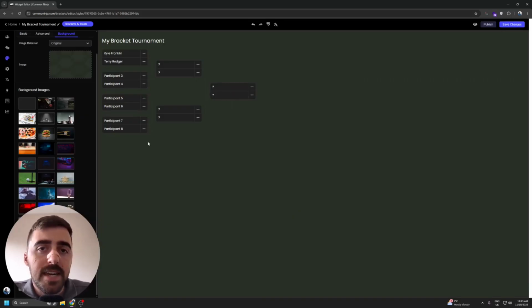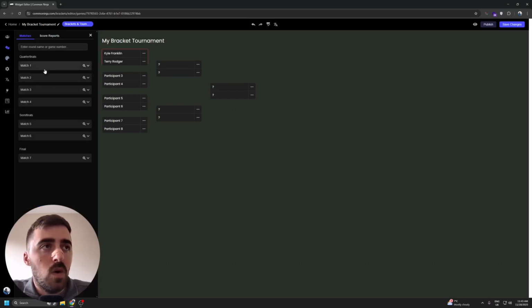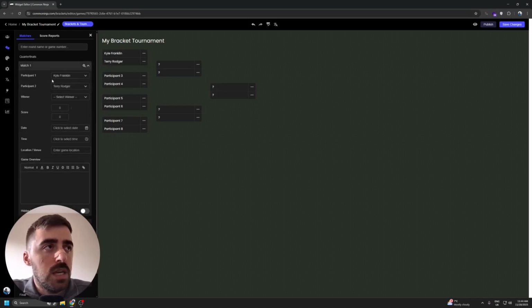Now, in my particular case, since I'm going to be the one manually updating the bracket as the tournament progresses, I want to go to the matches section here on the left hand side, which is where I can see all the different matches, as you can see. So if I just go to match number 1, which is between Kyle Franklin and Terry Roger here, on the drop down, you will see the information.